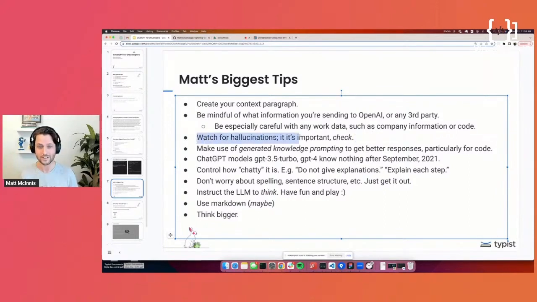Next, watch for hallucinations. So anything that it spits out that is important information to you, make sure you validate it, because a hallucination in these large language models, it just makes stuff up. That's what it is. Next, make use of generated knowledge prompting like we saw. This is important, is these models know nothing in their current state as of March 31st, 2023. They don't know anything after September 2021. That was when their data set was cut off.